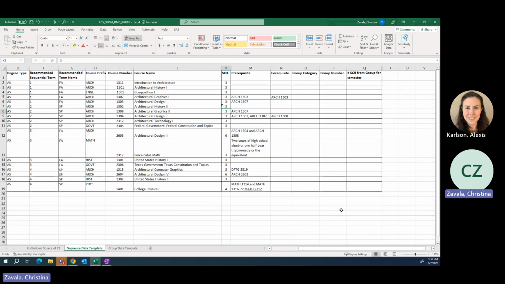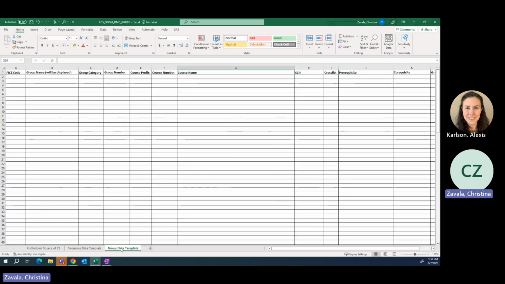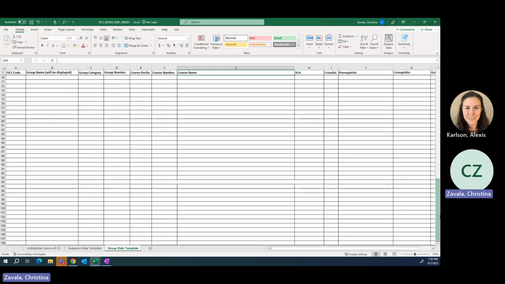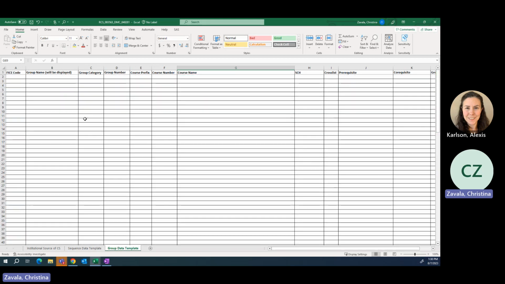So Sequence Data Template, we didn't see that being flagged for anything. I'm looking at it now, and there doesn't seem to be anything related to template. We see that there's no missing information either, so that's good. And the other sheet that exists here is the Group Data Template sheet, and when we scroll across and up and down, we see that there is actually no data within this sheet. So this is a sheet that can be removed.